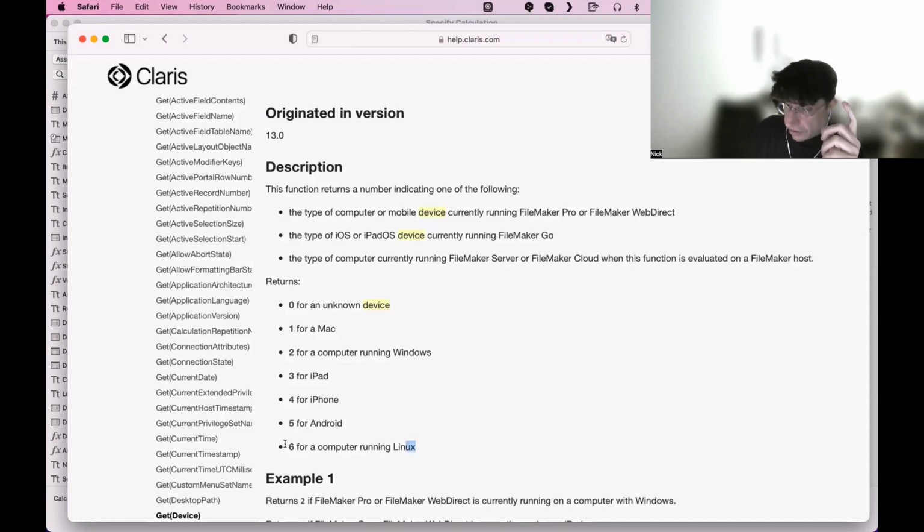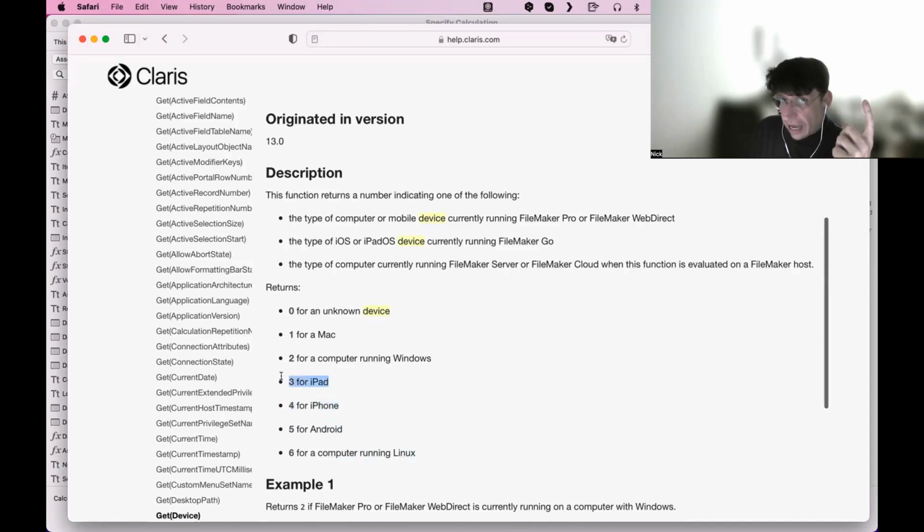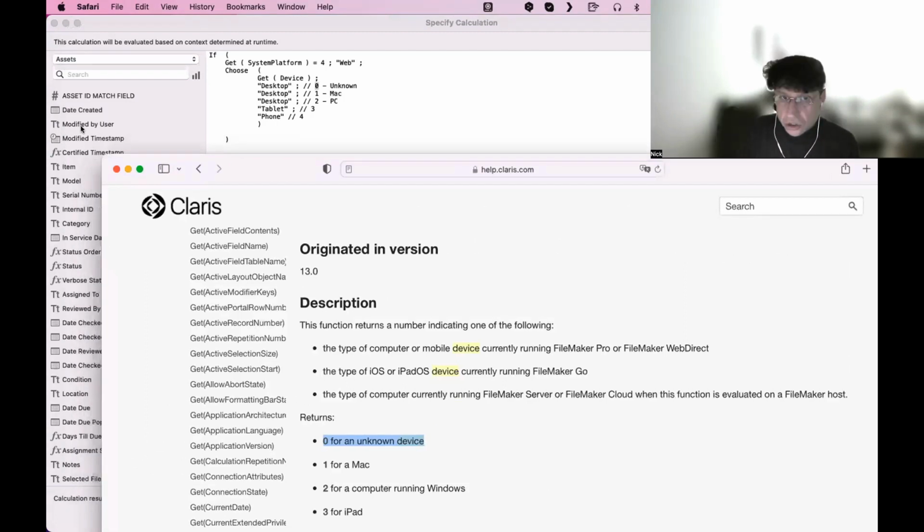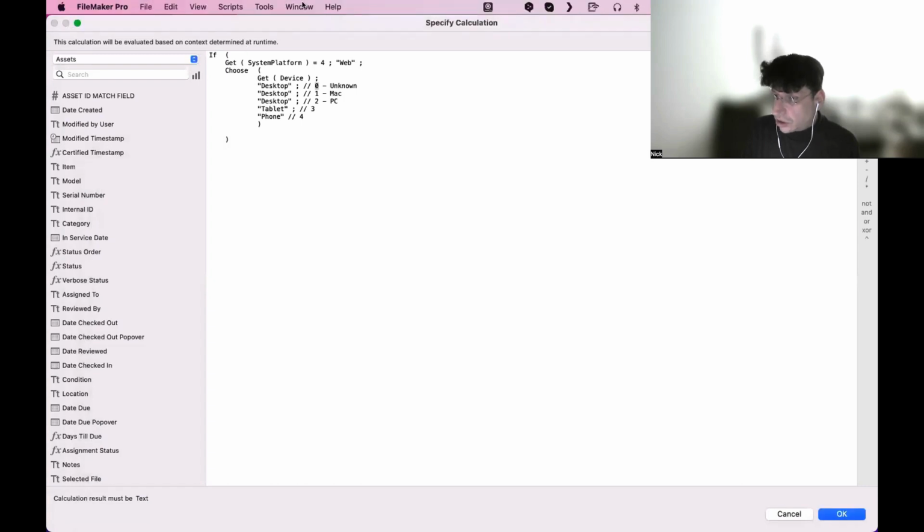So when you are on WebDirect, this is native iPhone or WebDirect on iPhone, native iPad or WebDirect on iPad, running Windows or WebDirect on Windows, the same here and the same for here. So that being said, I need to convert those into text because I'm a human. So I'm using the choose commands.